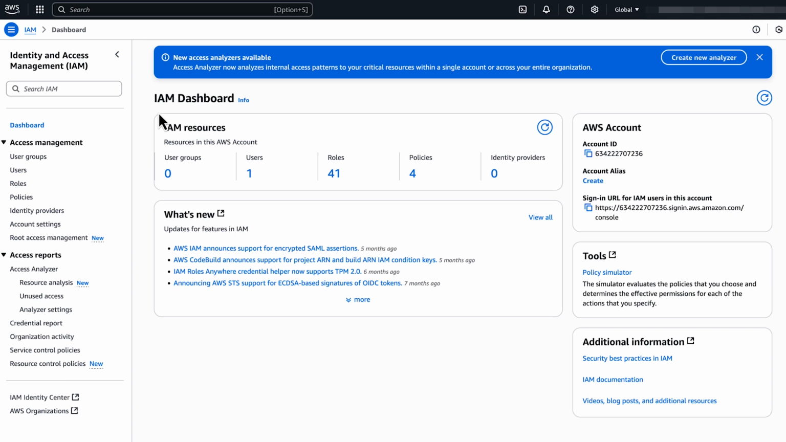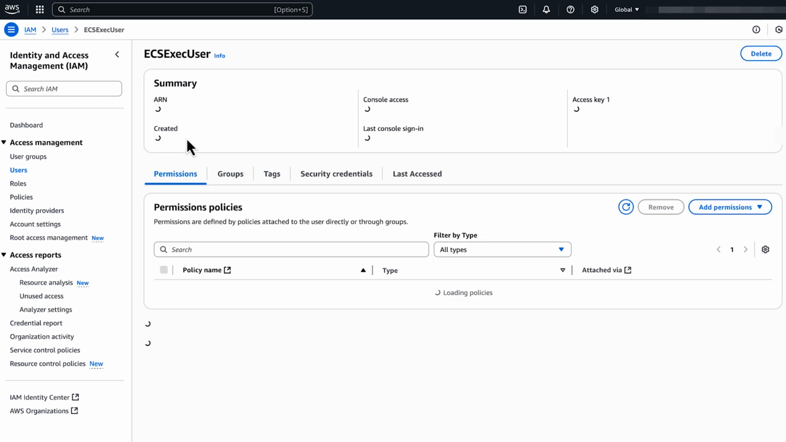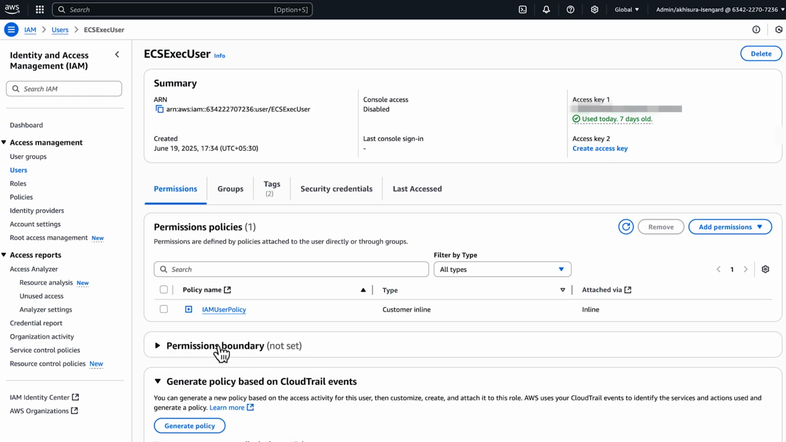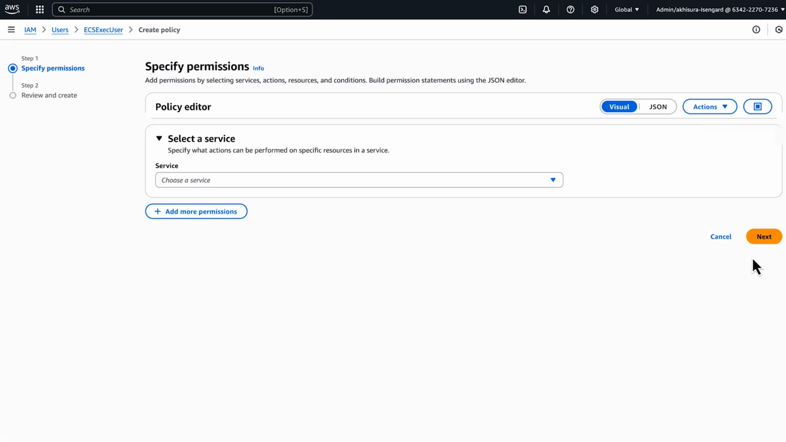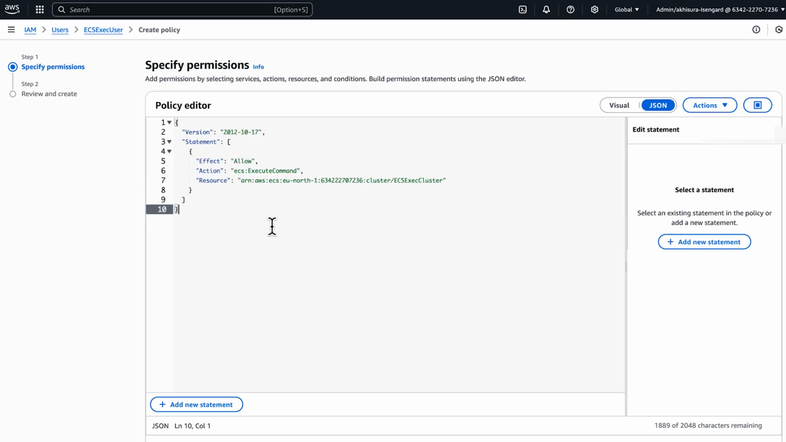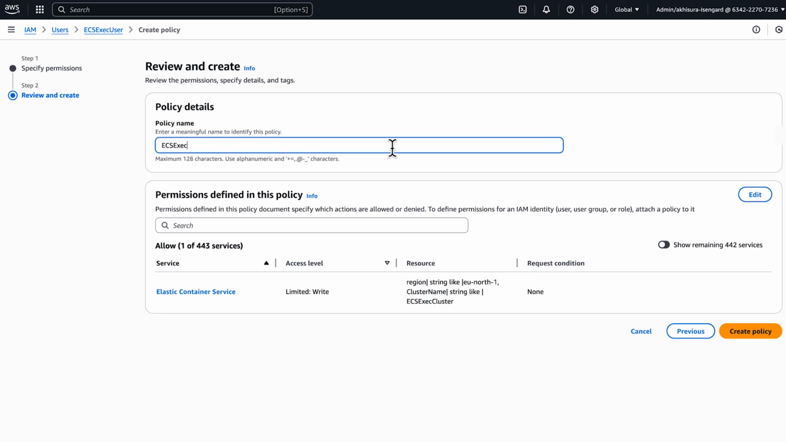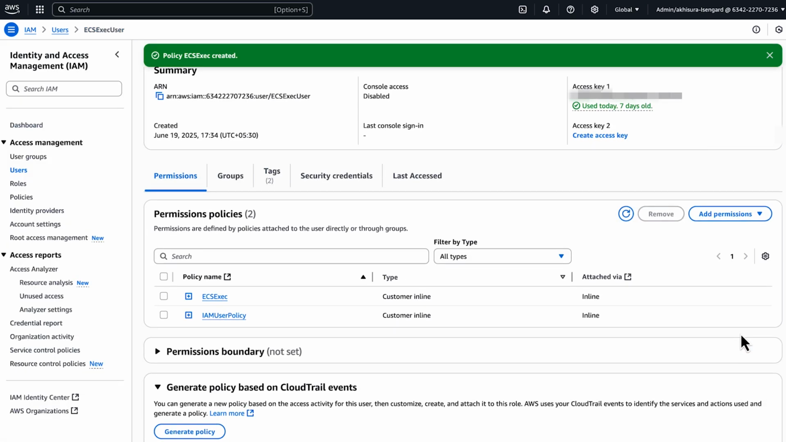Navigate to the IAM console and then choose the user or role. Select the IAM entity, add permissions, choose Create Inline Policy, select JSON Editor to create a new policy, choose Next, give a name, choose Create Policy.